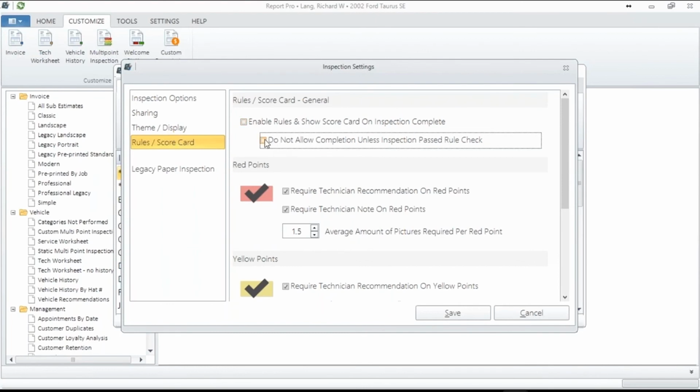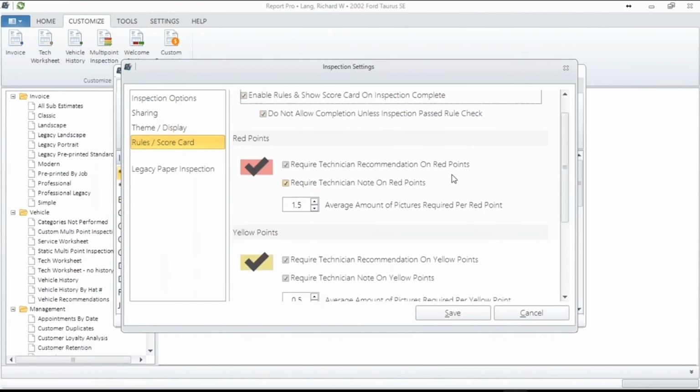But if you want to really get the training going with the technicians, you can choose these items, and it's going to cause them to show the inspection and see what's going on. It's going to require technician points and notes on each red line, and it's going to ask for an average number of pictures per red spot. Now, 1.5 is a little hard to take pictures of, but what this is going to look at is all of the reds, and it wants to have at least 1.5.